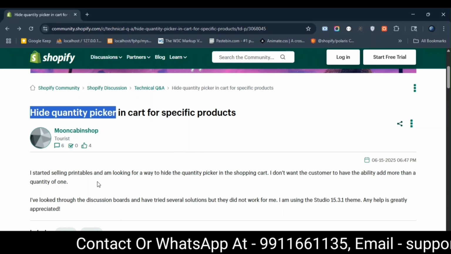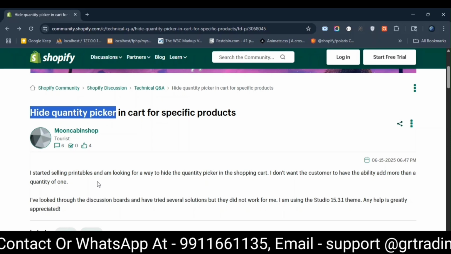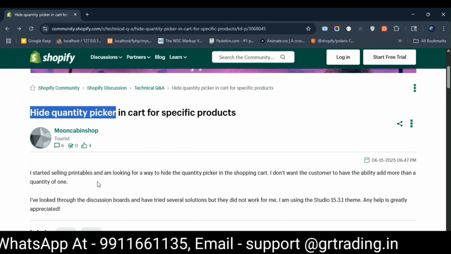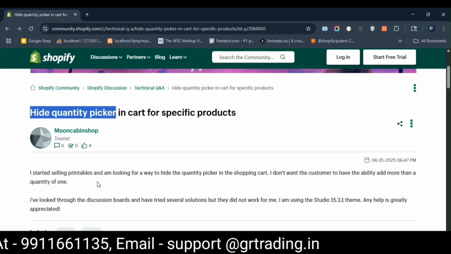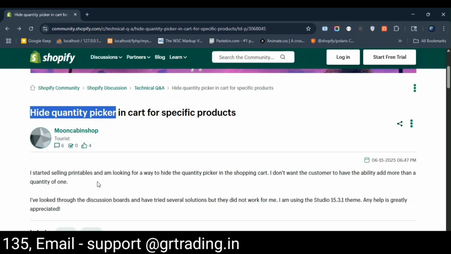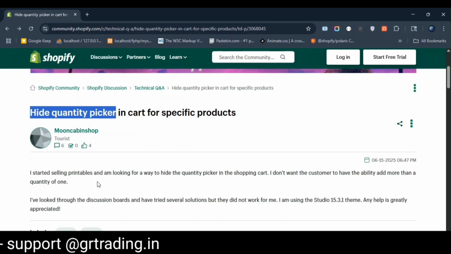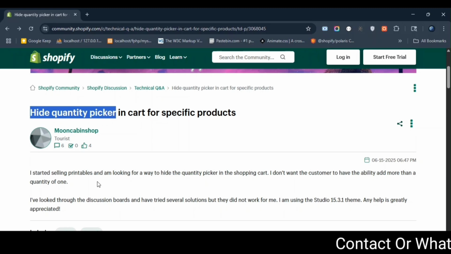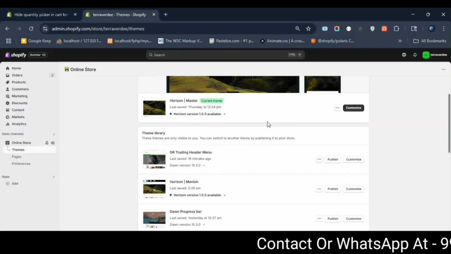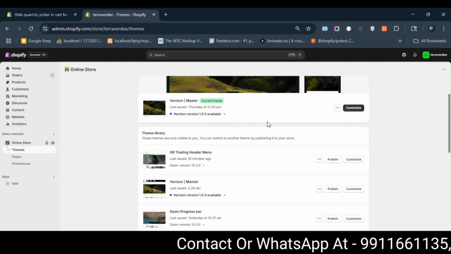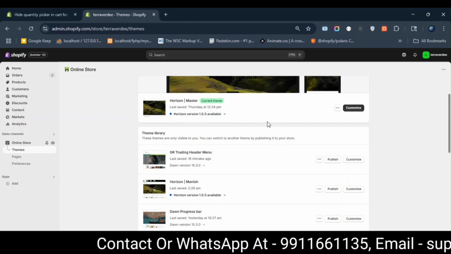There are many products on Shopify that we sell, and we want the quantity selector not to be visible on the cart page. So, in this case, how can we solve this problem, and how can we hide the quantity selector on the cart? So, guys, we'll see this in today's video, and I'll show you practically how you can hide the quantity selector on your cart page for any specific product.